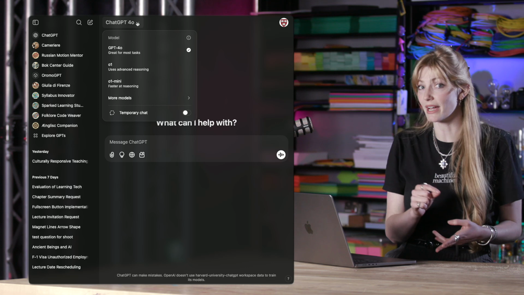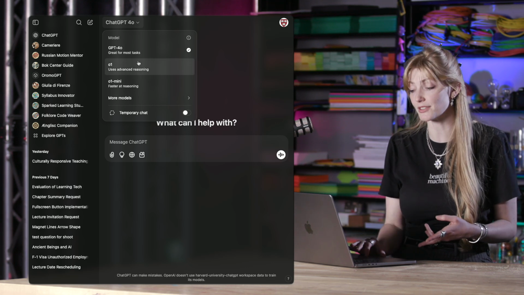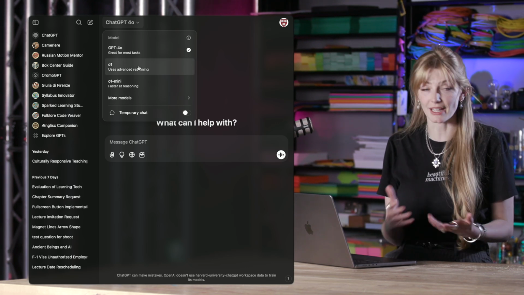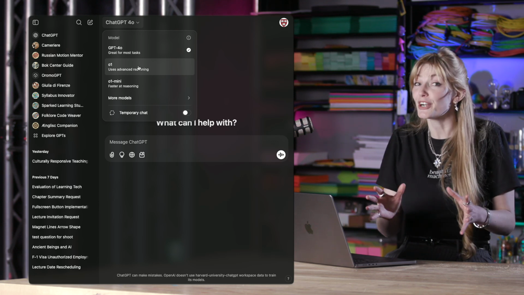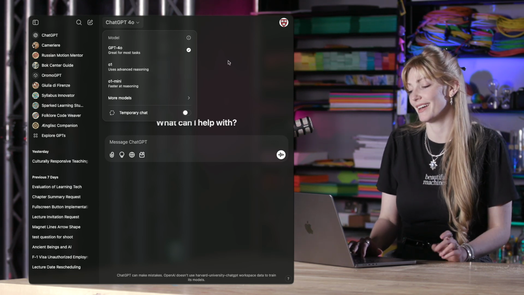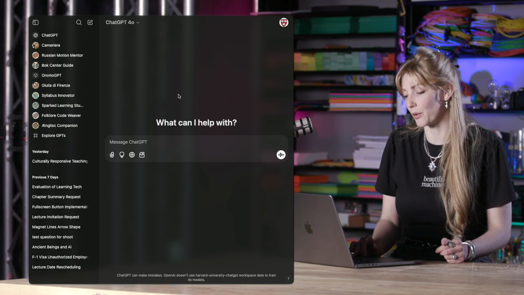However, you do have access to more powerful models, o1, which uses advanced reasoning, something called chain of thought prompting. However, you cannot upload articles there. So make sure you're using 4.0.